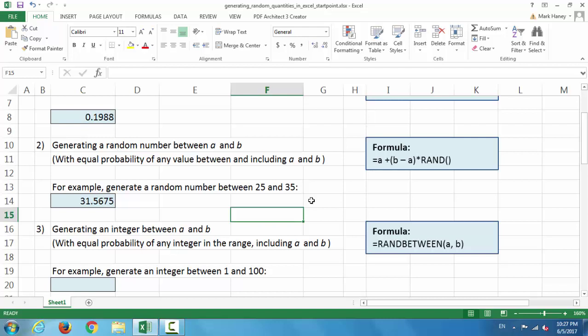In number 3, we're asked to generate an integer between A and B. So, to generate an integer within a certain range, Excel has a special function to do this called RANDBETWEEN. Its usage is simple. You just type equals RANDBETWEEN and then put the two bounds of the range within the parentheses. Note that the range is inclusive. That is, you can get either the upper or the lower bound as a result.